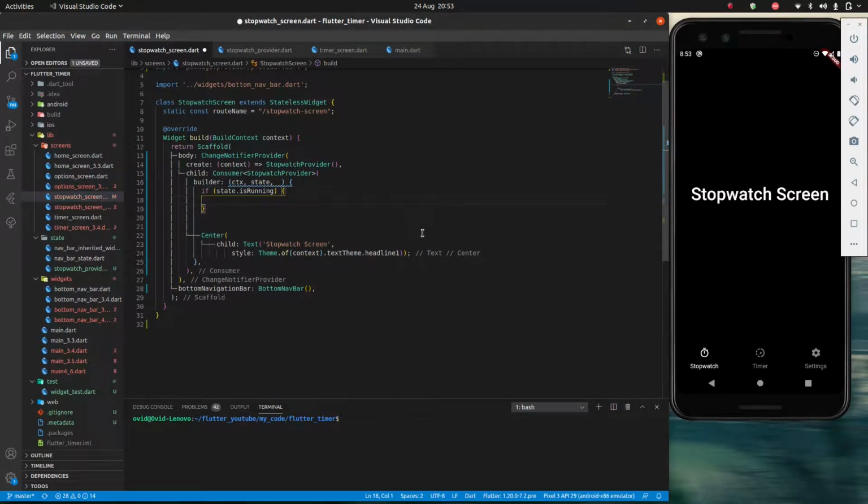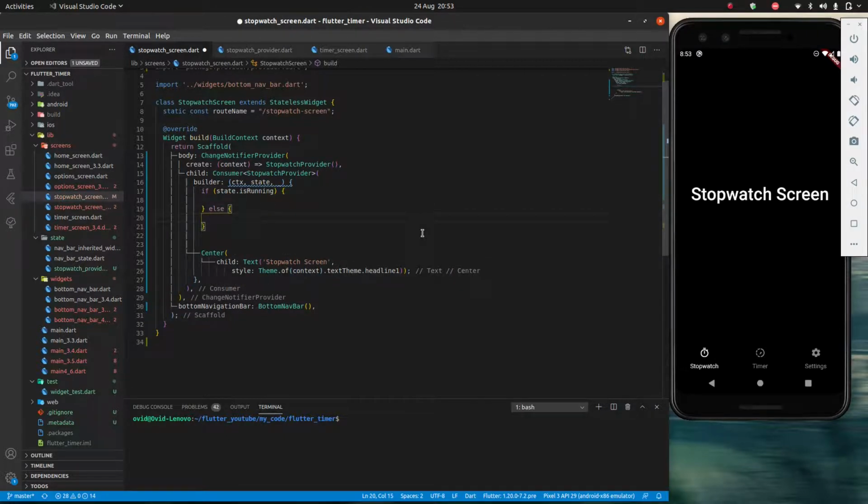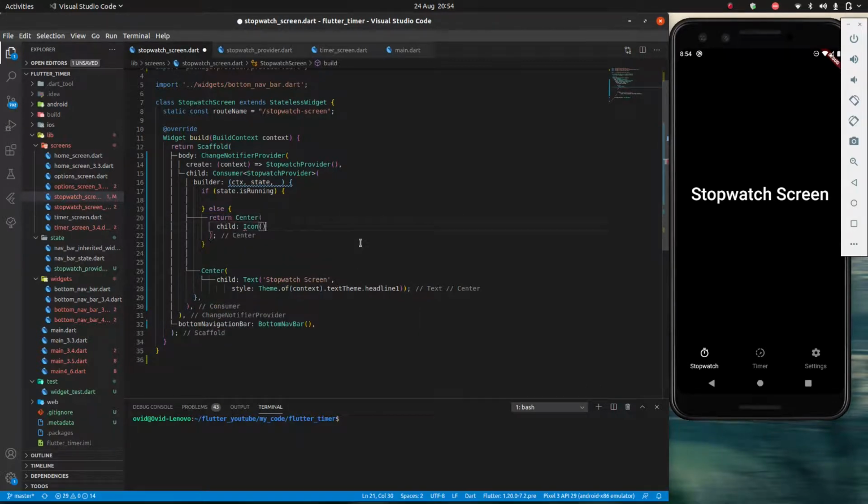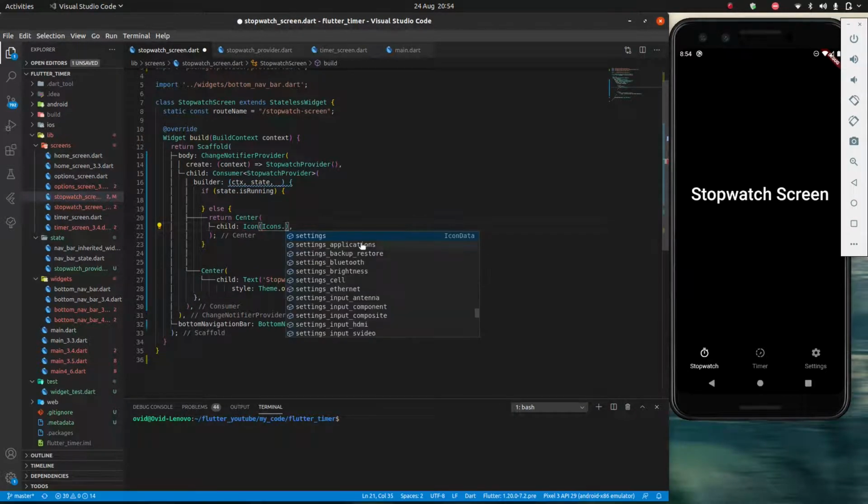If it already is running, then I want to display whatever the time is. And if it's not, I want to have a sensor. I want to return a sensor widget. And in my sensor widget, I'm going to use an icon. And the icon will take an icons dot play arrow.